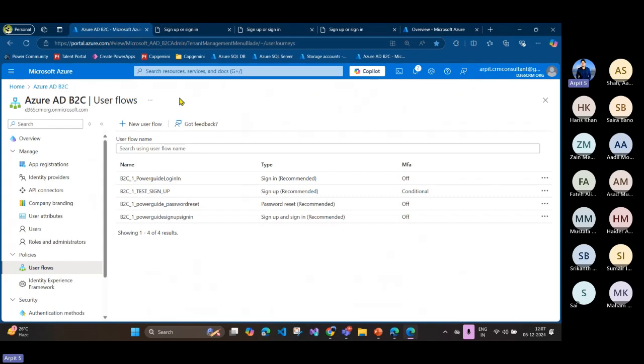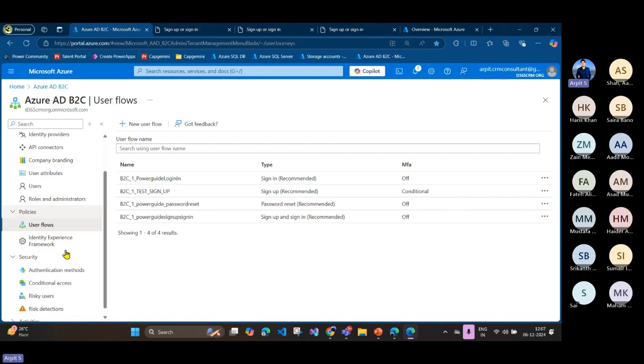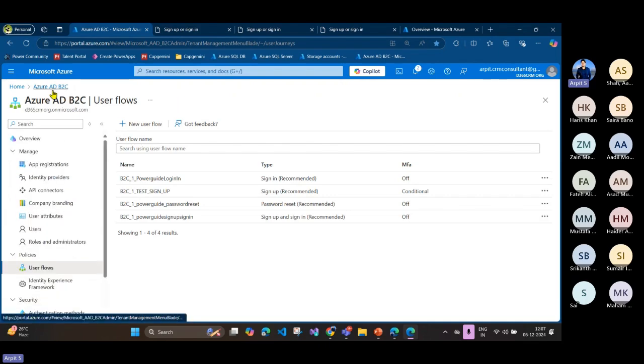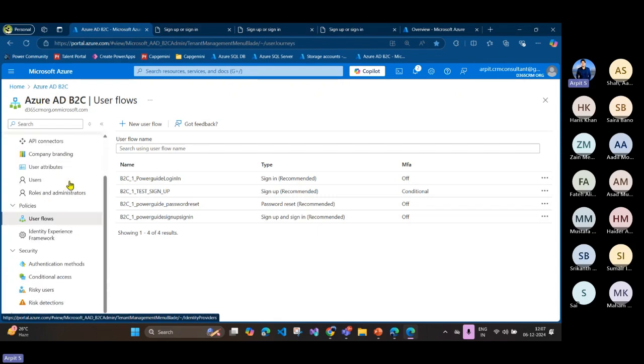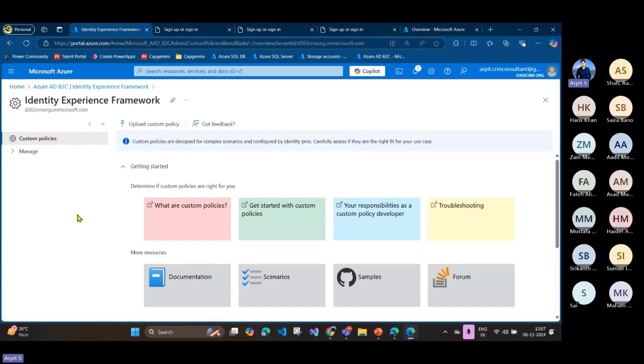So the basic thing is that if anything is not possible out of box using any of the user flows, you have to first check all the out of box options. If not, then you have to check features like the HTML, CSS, custom JavaScript and everything. If it still doesn't support it, then you have to create the custom policies. For custom policies, there is an option called Identity Experience Framework in the left panel. You need to go here, and here you can get all the documentation related to that.